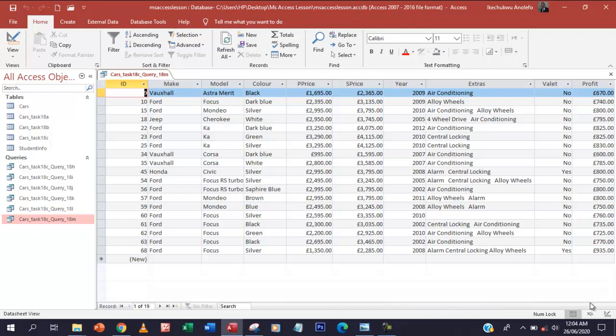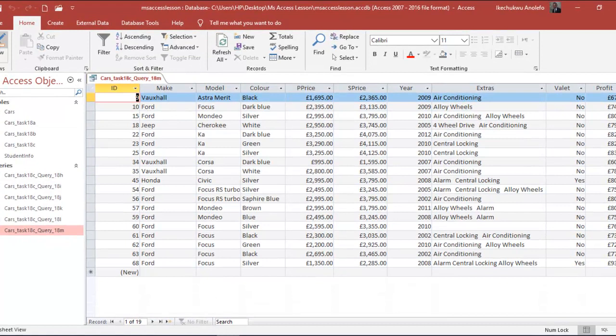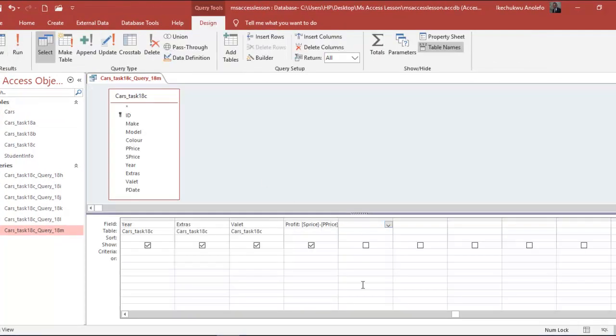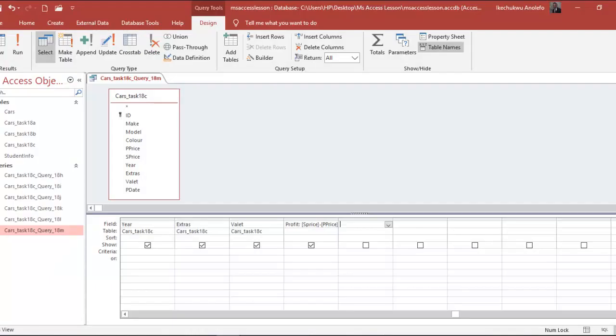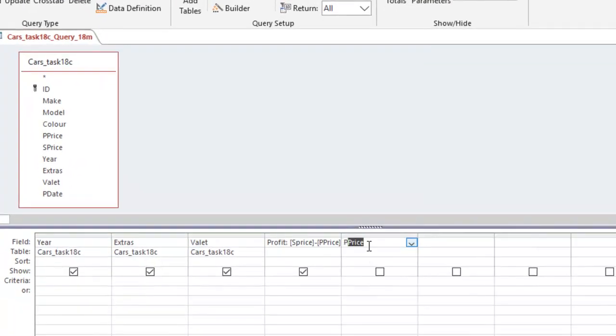I'm going to go back to my design view again to do the second one. The field has to be percent, and it's going to do the percentage profit. The question says that this field will divide the profit by the sale price. So I'll go back there, and the name of the field will be percent, and of course a colon. Then open a square bracket and have profit right there, close the square bracket again, and then divide, which is the forward slash, and open a square bracket again and have our S price.